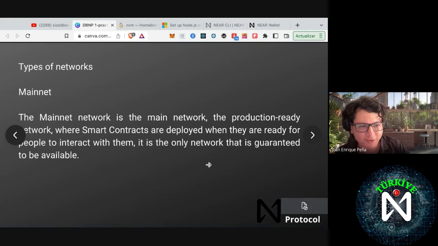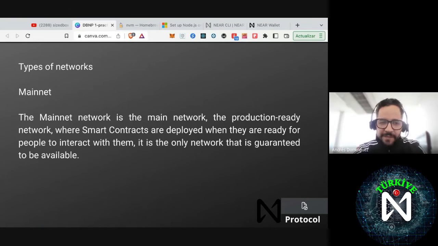The types of networks: we know the mainnet is the one that costs real money. That's the production-ready network. Here you deploy your smart contracts that are public and ready to be used in real life.